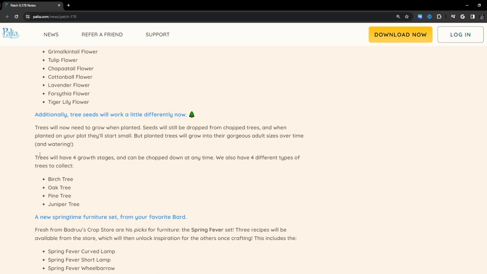Trees will now need to grow when planted. Seeds will still be dropped from chopped trees, and when planted on your plot, they'll start small, but planted trees will grow into their gorgeous adult sizes over time and watering. Trees will have four growth stages and can be chopped down at any time. We also have four different types of trees to collect. So there's birch trees, oak trees, pine trees, and juniper trees.